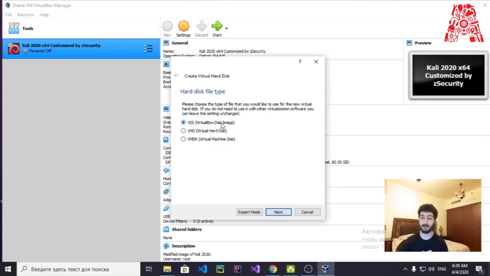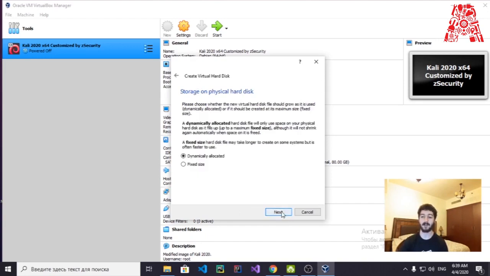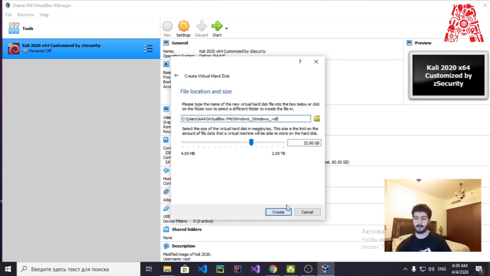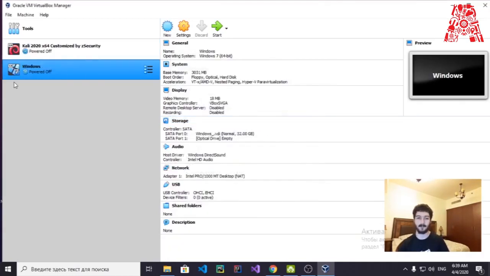VDI, yes, because we are going to use a disk image. Yes, next. Dynamically allocated, yes, because let's say if 32 gigabytes of hard drive is not enough, it will not just crash, it will dynamically allocate hard drive space from the host to the virtual machine. So again, next. Create, yeah, just the final confirmation, and that's it. We have the virtual machine already set, and the only thing left is the installation. Actually, the space for installation is already ready, so we click start.